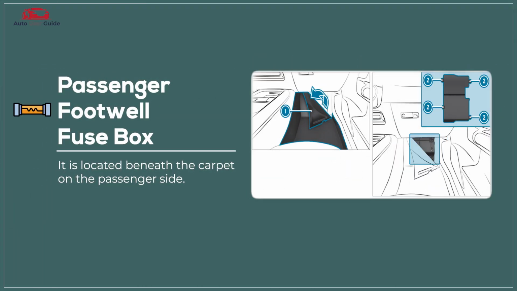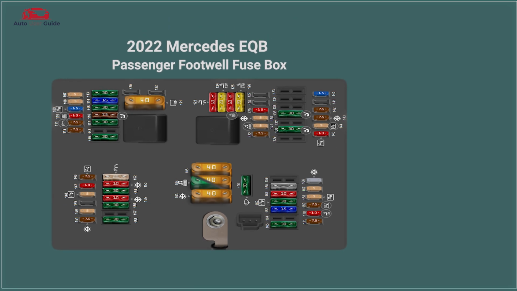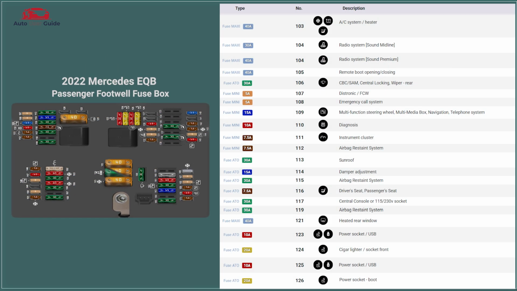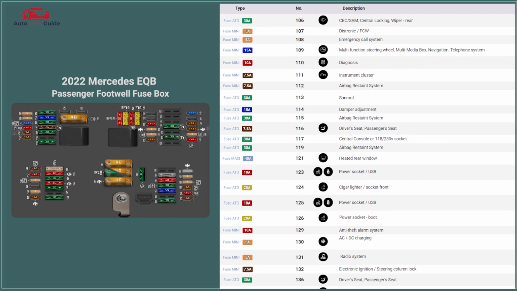Passenger footwell fuse box. The passenger footwell fuse box in the 2022 Mercedes EQB distributes and protects power to various comfort, convenience, and control systems such as power seats, interior electronics, and charging interfaces.